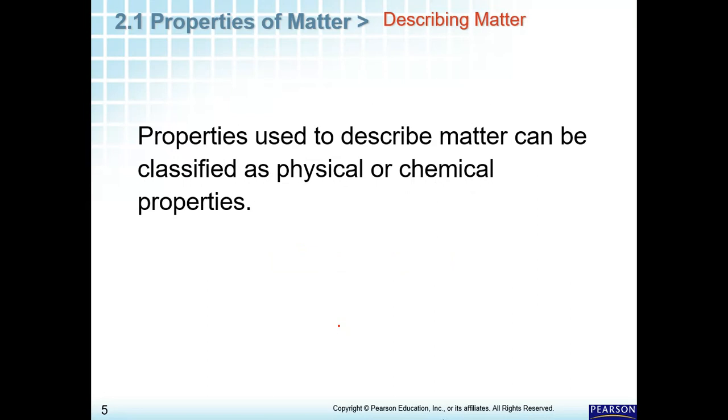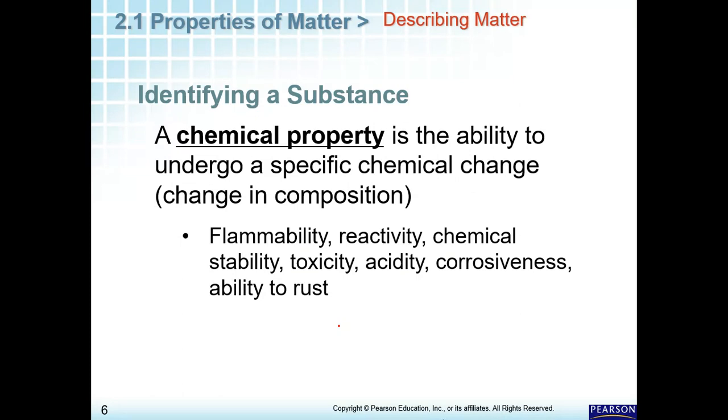Now, properties used to describe matter can be classified several different ways. The first two ways that we're going to classify properties is whether the property is a chemical property or a physical property. A chemical property is the ability to undergo a specific chemical change. In other words, it means a change in the composition. Now, this word is going to be mentioned a lot, so we have to know what composition means. Composition means what it is made up of. So when we see a chemical property, it's the ability to change what it's made up of.